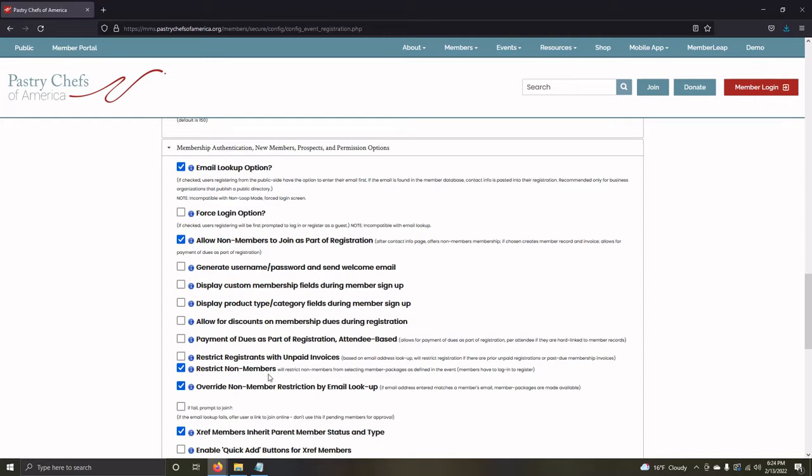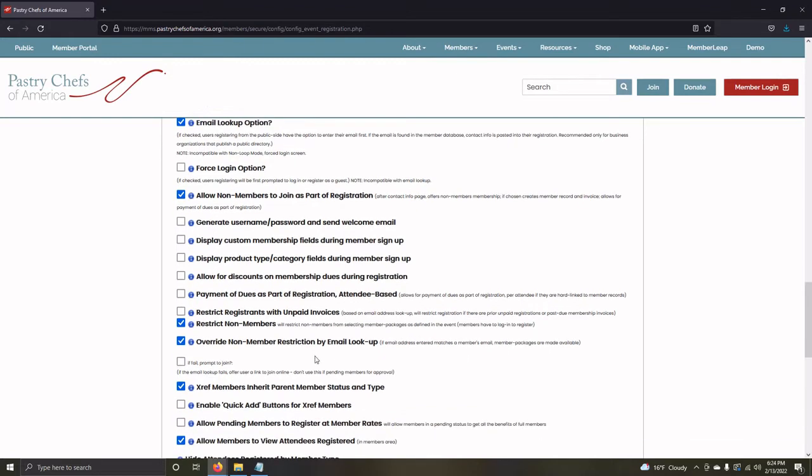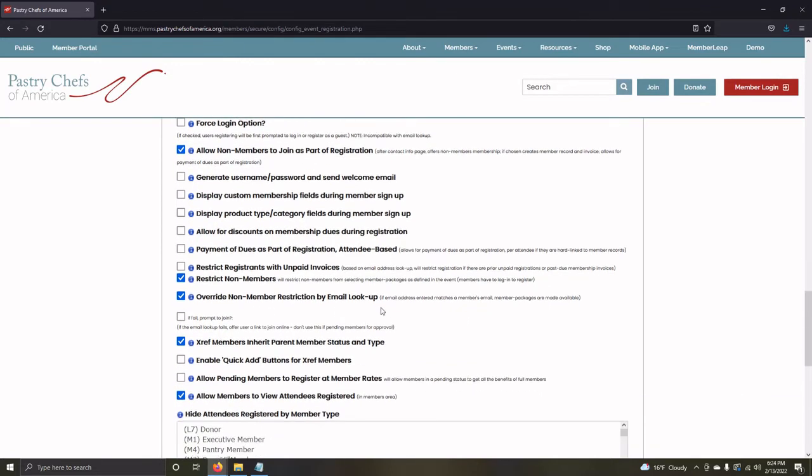Restrict non-members. This will stop non-members from being able to select member packages as defined in the event, so the members would have to log in to register for the event, and they'd have access to those packages. Override non-member restriction by email lookup. If the email address entered matches a member's email, then the member's packages are available. If you fail to come up with an email that matches, so if their email does not match a member record, then it offers the option to join during registration.